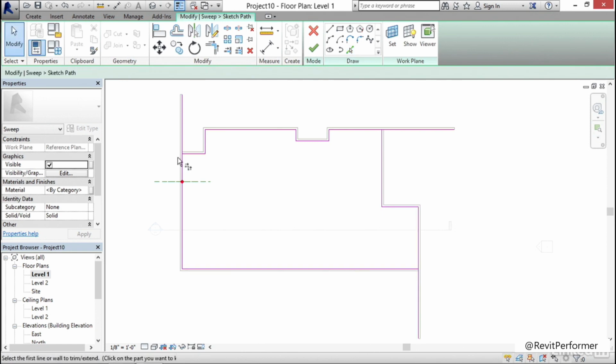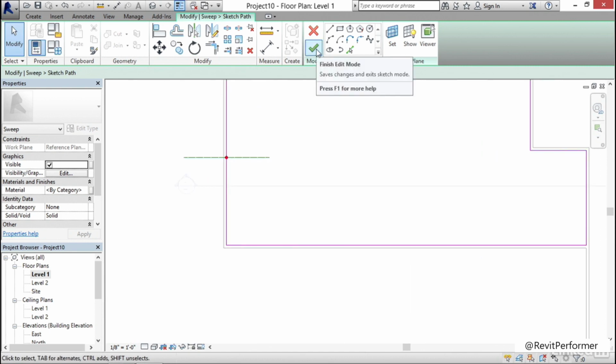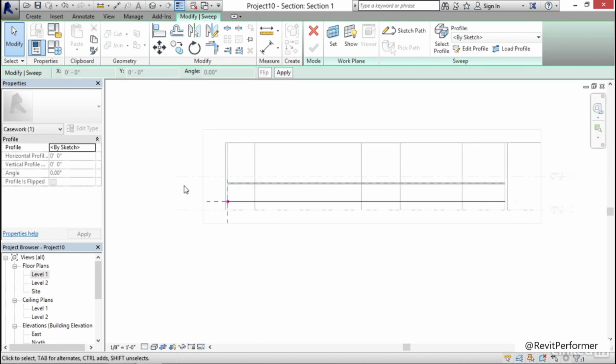And Escape, type TR for trim. Let's clean it up. Now, of course, if you had a door in here, you could just split this outside of that door. Let's click on Finish Edit Mode for this sketch path. Let's open up our section.